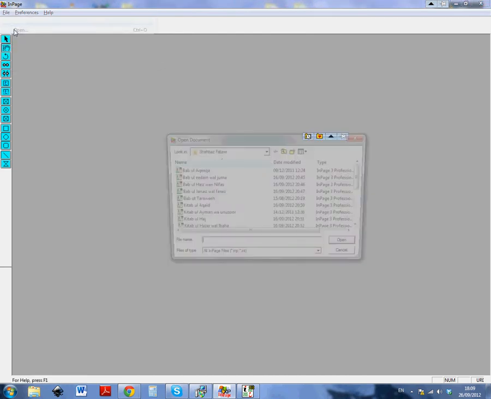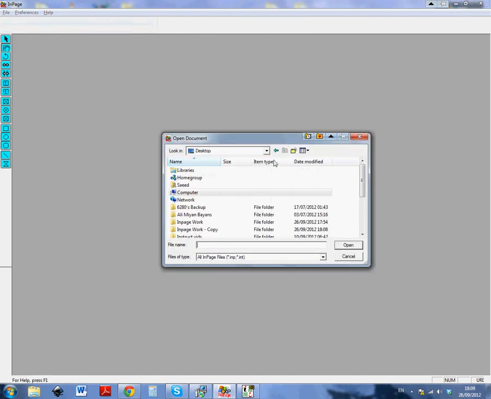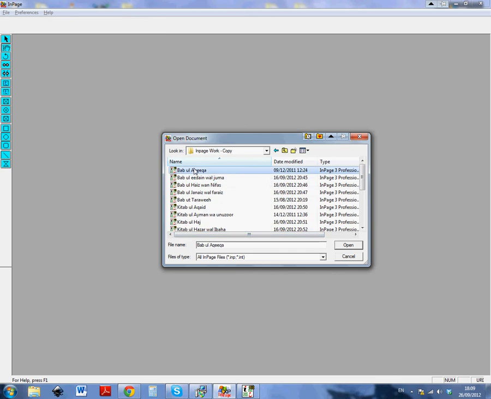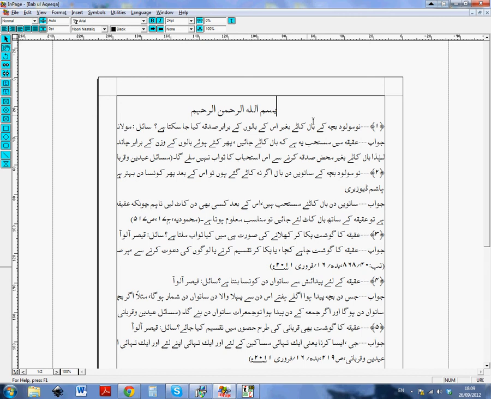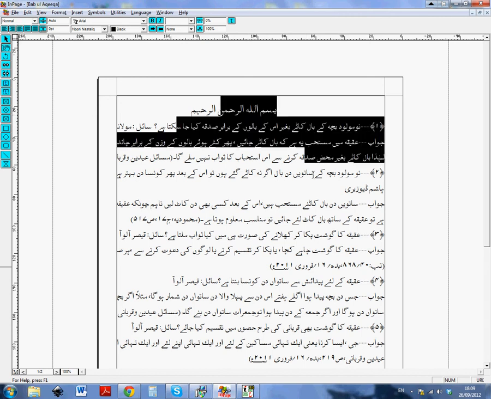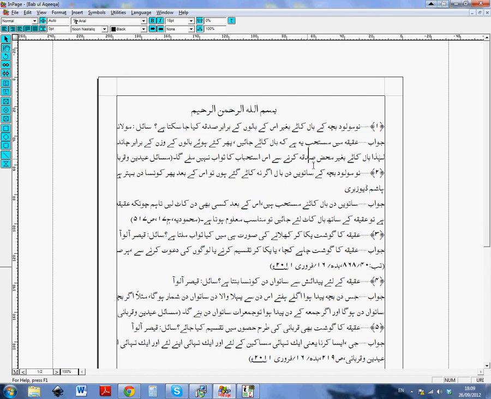Now in this other old version of InPage, because it's a full version, I'm going to open from the other copy file. The reason for this is this one won't display the fonts properly, but if yours displays the fonts properly originally, you don't need to do this. Anyway, what you'll do is select the text.